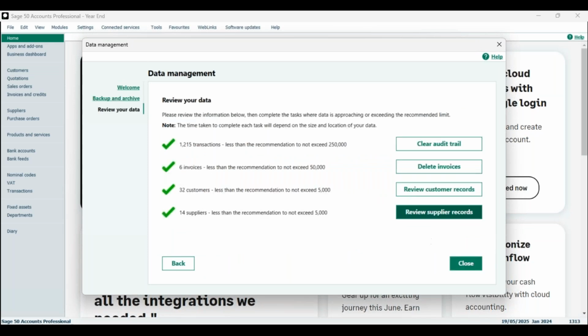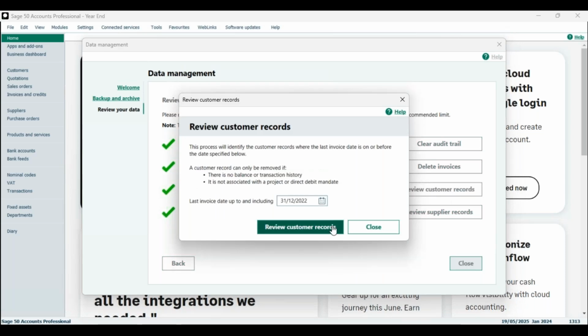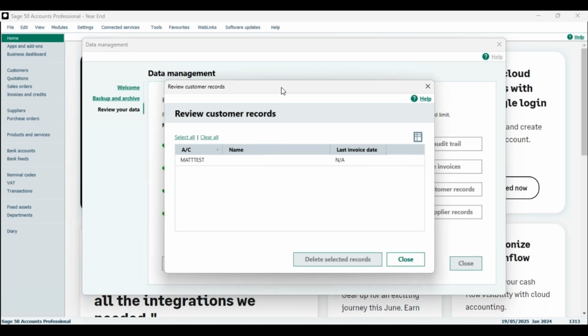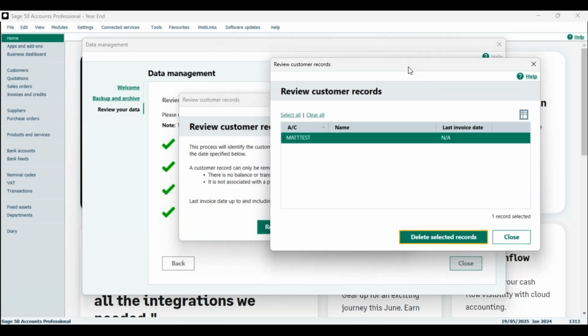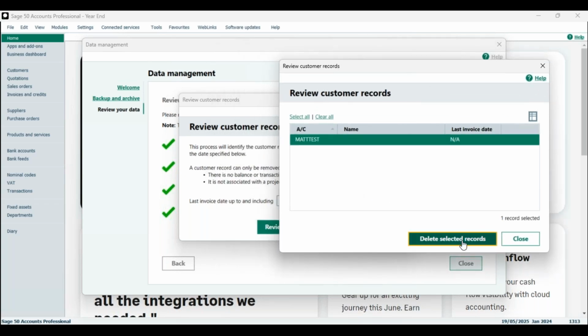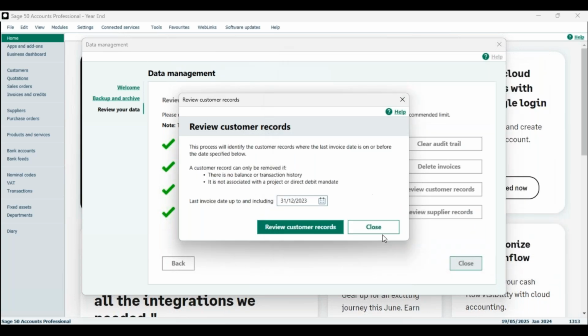It asks me to take a backup and an archive, but I'm just going to skip through these screens and go to review my customer records. I've literally just entered that customer, haven't I? And there they are, because they've got nothing against them. So all customers and suppliers with no activity that follow these rules will appear in this box, regardless of how long they've been in the system.